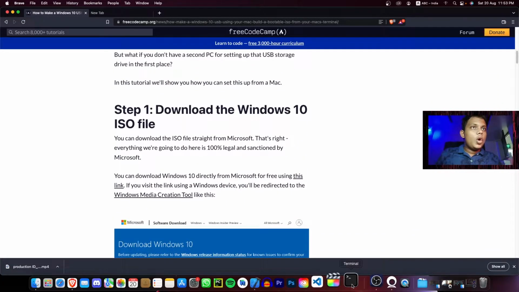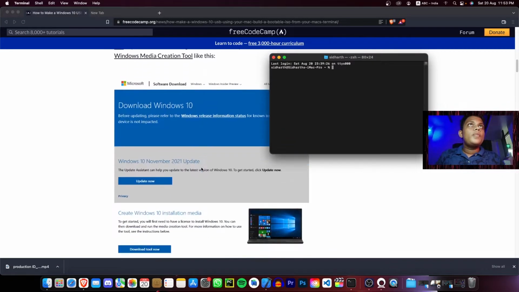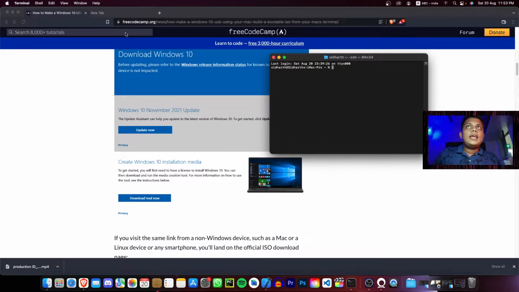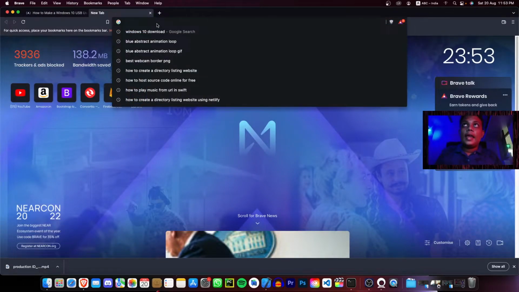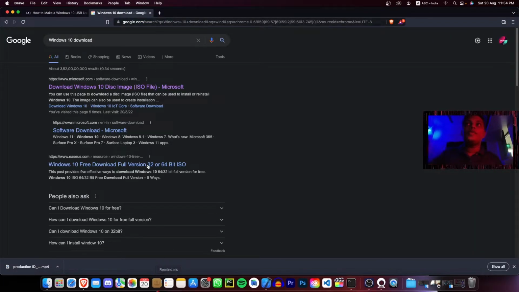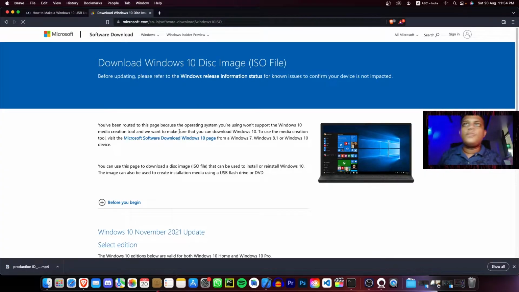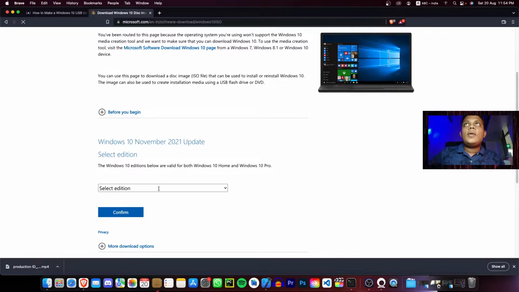Okay, open up a Mac terminal, and also you'll be needing the ISO file. You can get the ISO file by just typing Windows 10 download or Windows 11. Every version of Windows will work with this method. Just select an edition, an architecture, and a product language, and you will get the ISO file for that particular release and version of Windows.